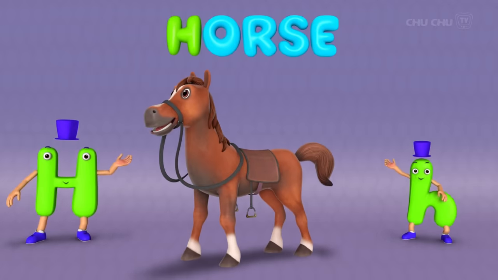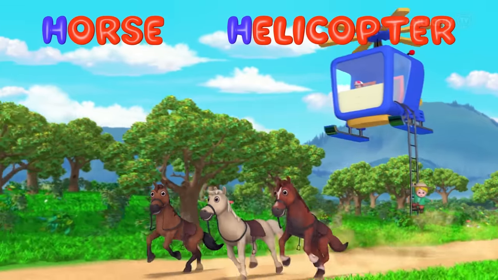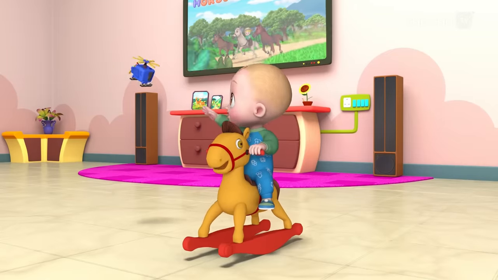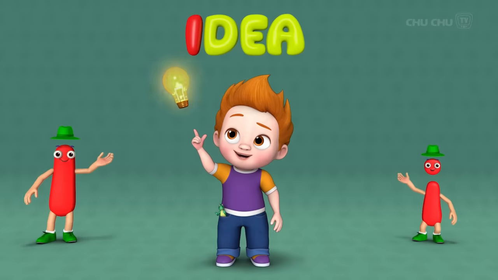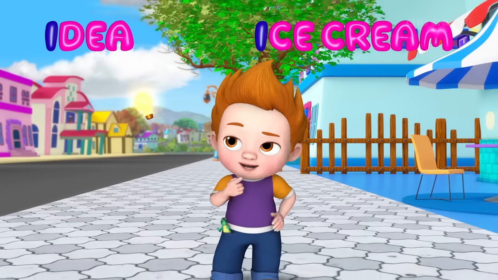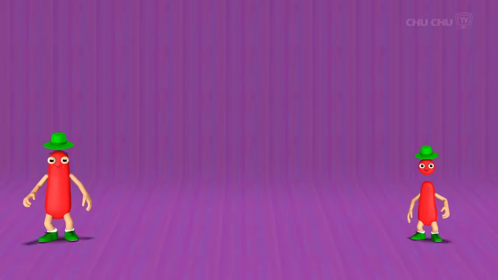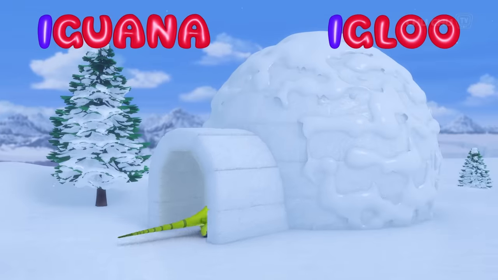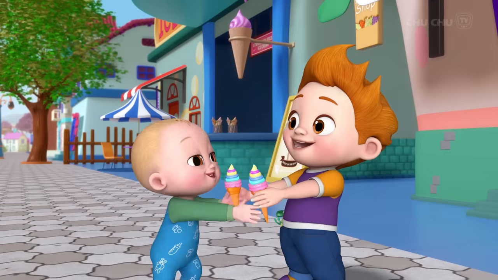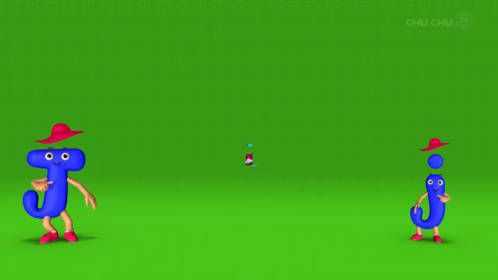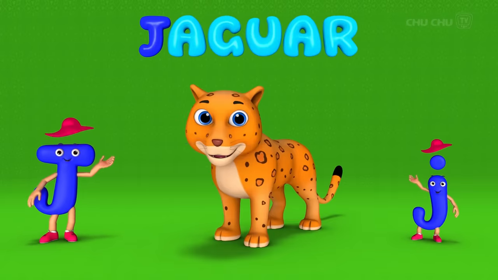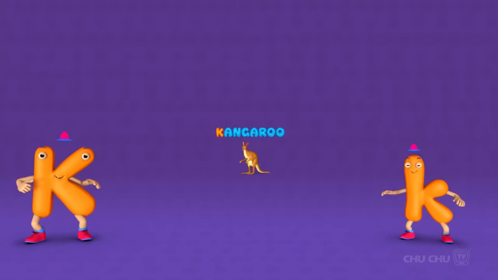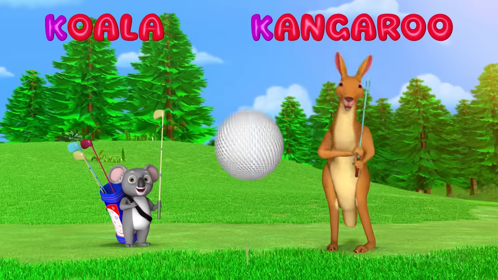H for horse, H for helicopter, h. I for idea, I for ice cream, I for iguana, I for igloo, e. J for jaguar, j. K for kangaroo, K for koala, k.